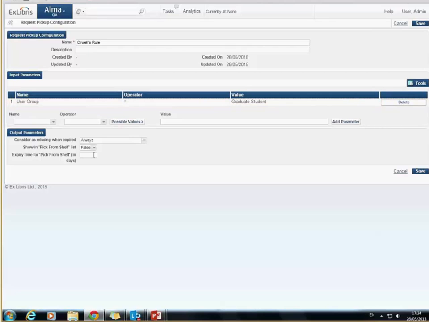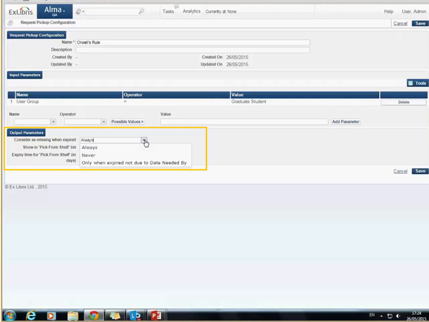Now let's talk about the output parameters. In the output parameters section, you can specify the following parameters that are to apply to the indicated location, request type, or user group. All right, so let's talk about these. The first one is consider as missing when expired. So this is whether the requested item is considered missing when its due date arrives and the item is not returned. So what happens? How should Alma behave when that happens?